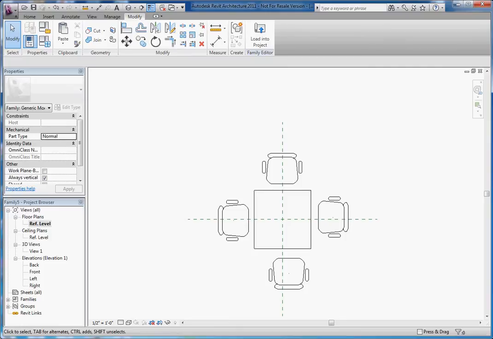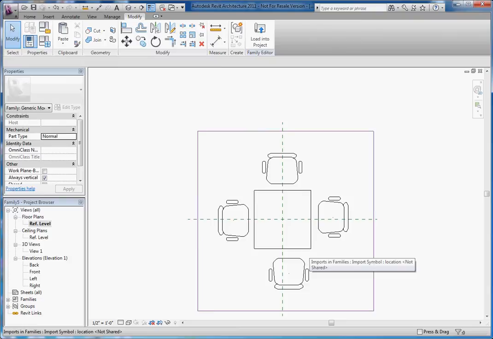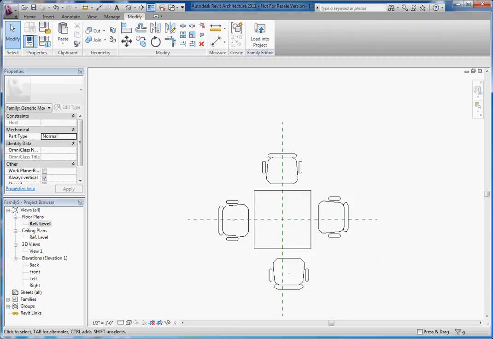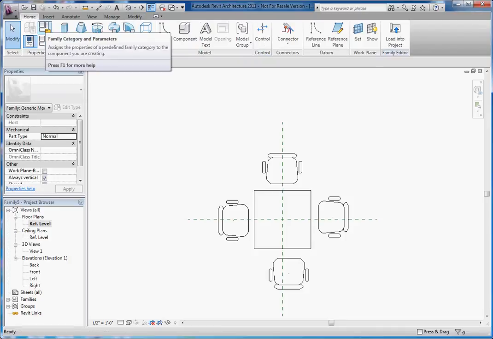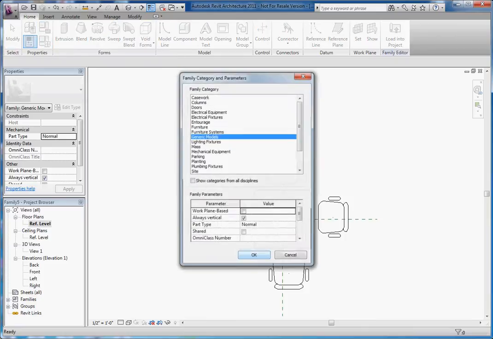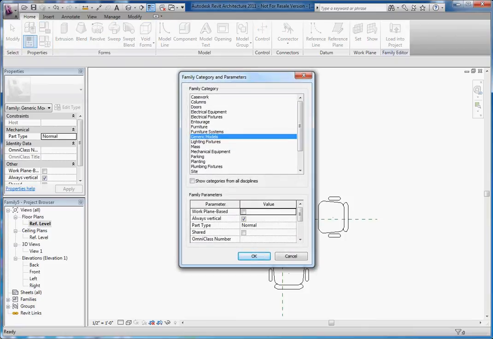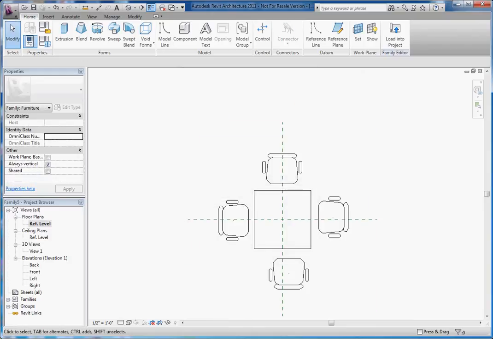Before you go any further, it's important now to change the component's category. The reason that this is important is because in AutoCAD, you use layers to distinguish between different items. Since Revit doesn't have layers, the only way it knows what this thing is is by its category. So I'm going to change its category by going to the Home tab and choose the Family Category and Parameters button, which has a manila folder as part of its icon, and change it from Generic Model, in this case, to Furniture. And click OK. Doing that will allow me to be able to tell this thing apart from other components in the Revit model.